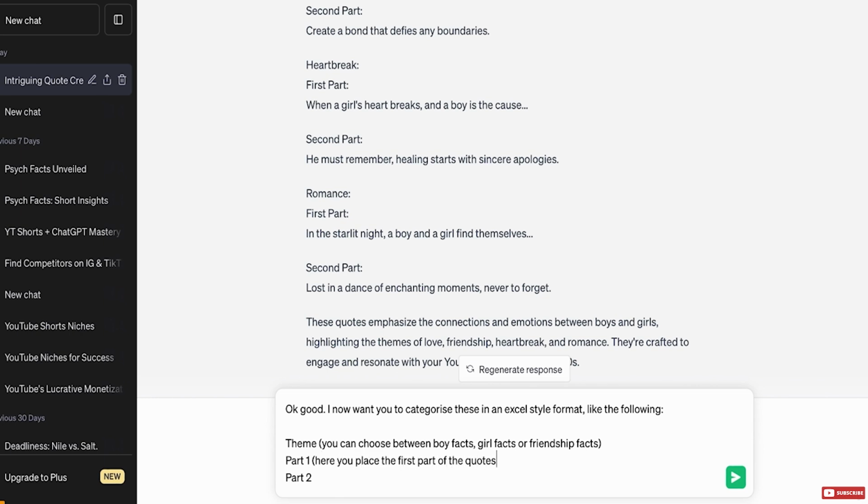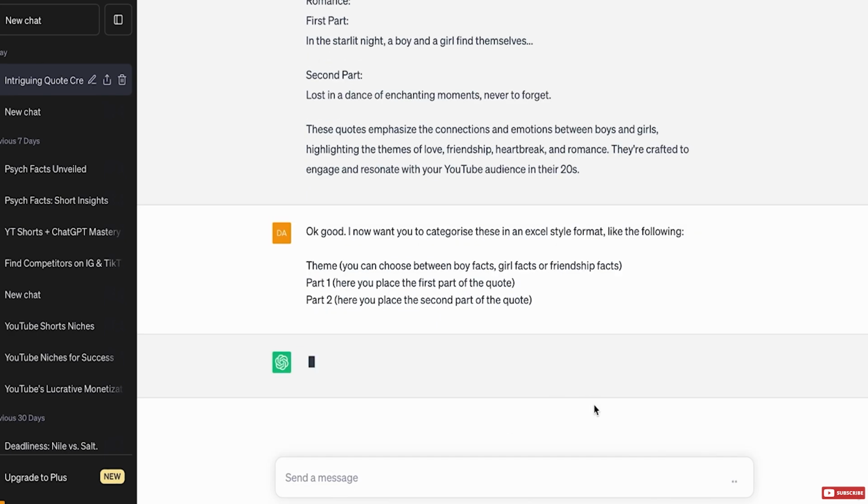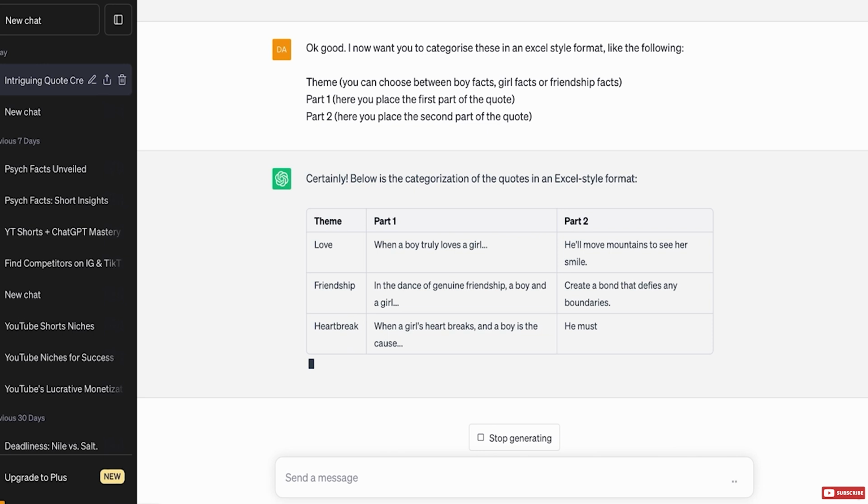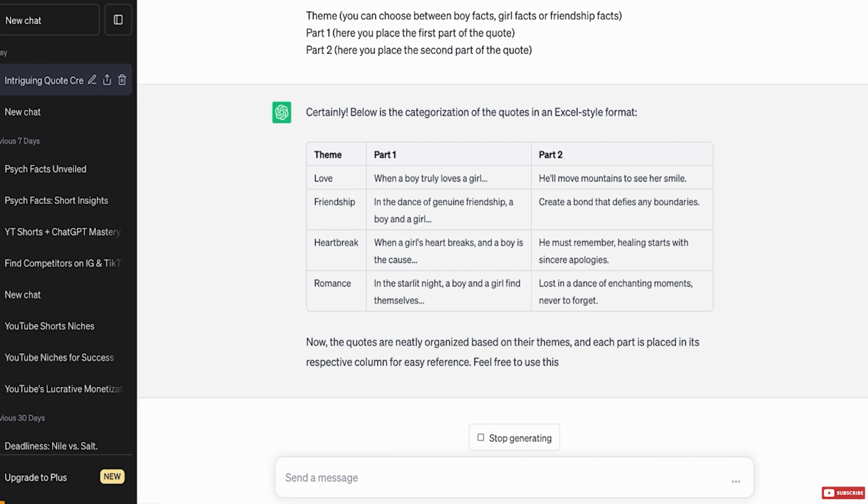So now guys, I've told ChatGPT exactly how I'd like the table filled out, and hopefully once you click enter, it will now give us a really nice Excel style format. And let's have a look. Oh yeah, perfect. Yeah, that's absolutely fine. Okay, yeah, really good. So love, friendship, heartbreak, romance, that's fine.